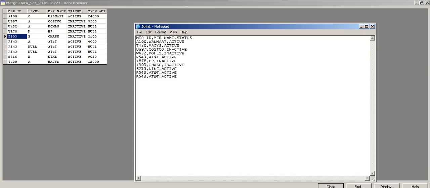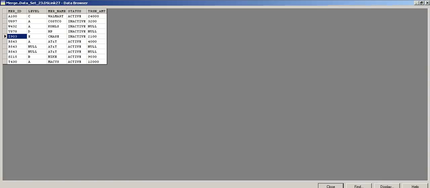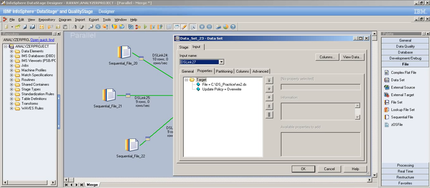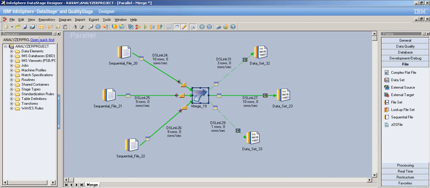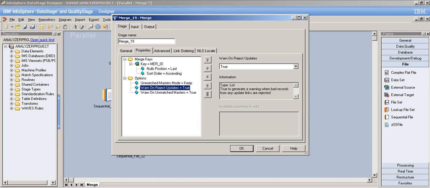And the other thing, what did we say? We said whenever you see any update records, true, right? Let me just show you that again. What did we say here? We said reject updates, true, and warn on unmatched masters, true, right? So we said true and true. So warn on unmatched masters.